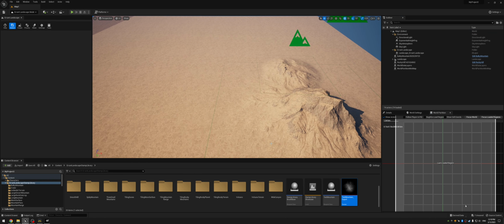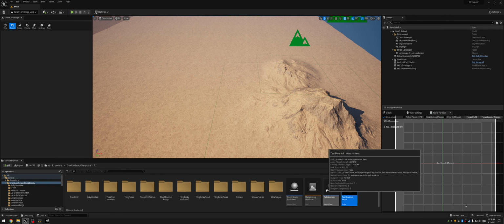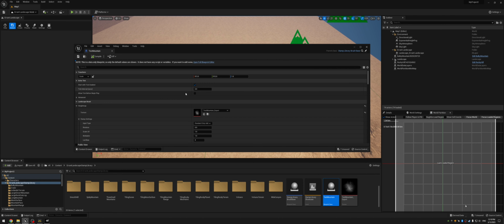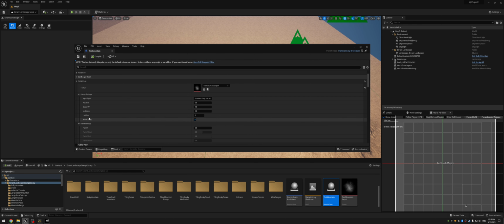And let me show you how to lower the scale, the height scale. So we're going to open our test mountain again. And in here, under height map, stamp settings, you'll see a multiplier. This is a multiplier for the height. So I'm going to set this to 0.2. Let's try that.